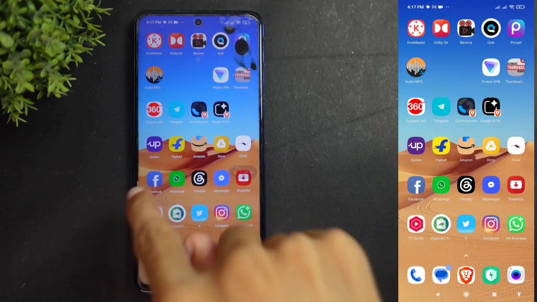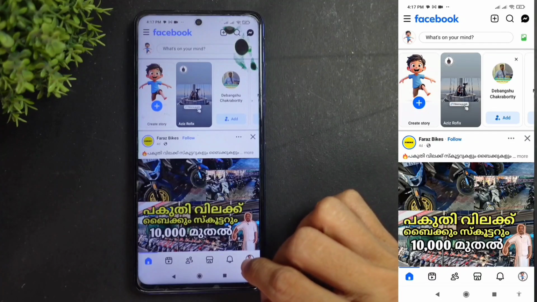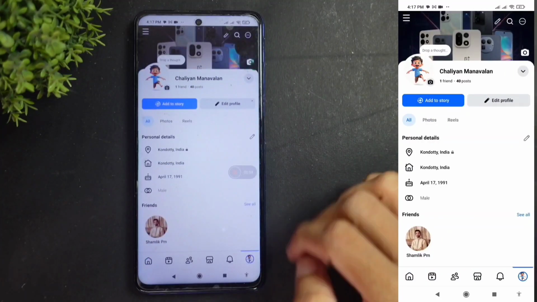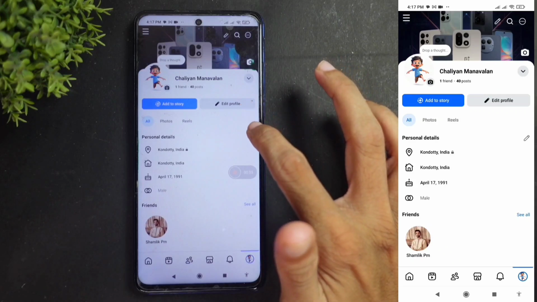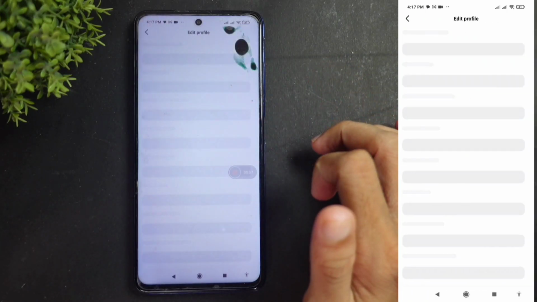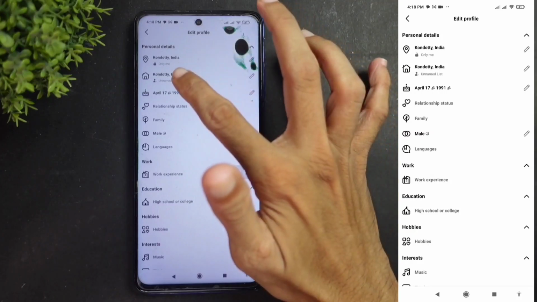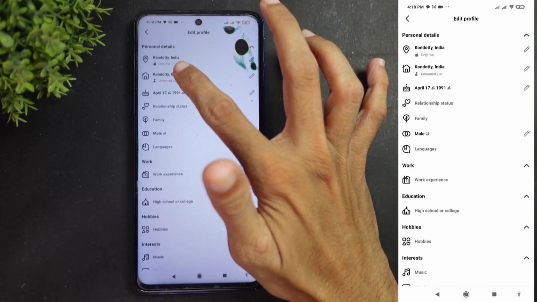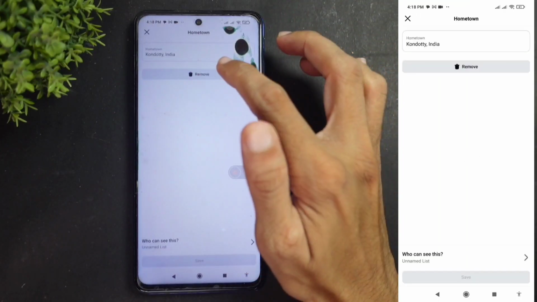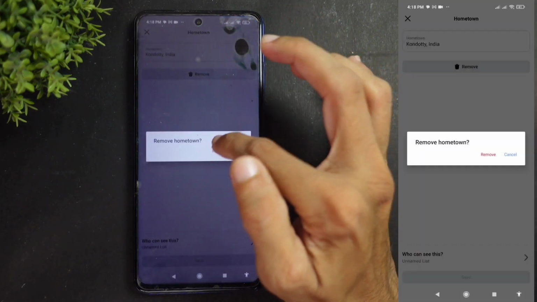For this, open Facebook application. After that, down here, you can see your profile photo. Click on this profile photo. When you're clicking on that, here you can see personal details. Click on personal details. When you're clicking on that, here you can see so many options. The second option is the option for hometown. Click on this. When you're clicking on that, you'll reach a page like this.